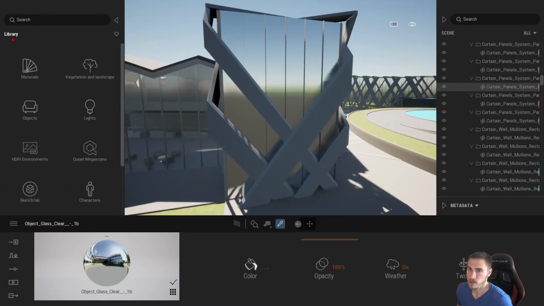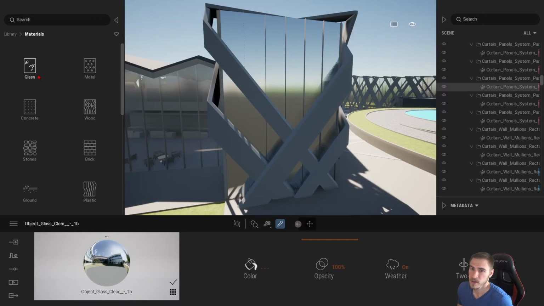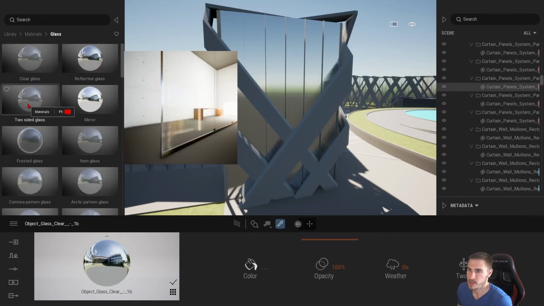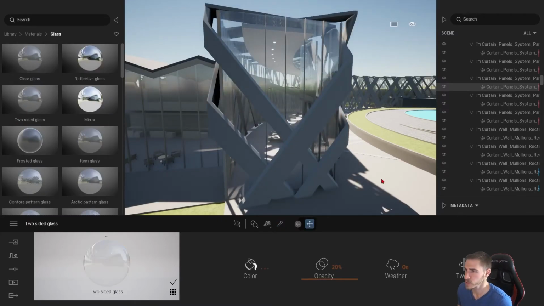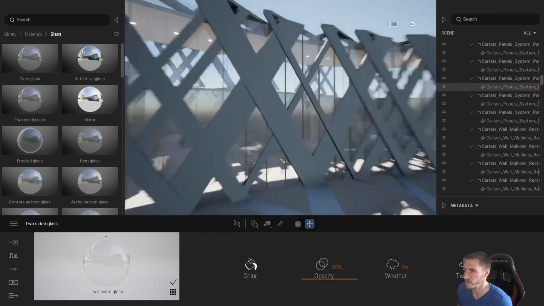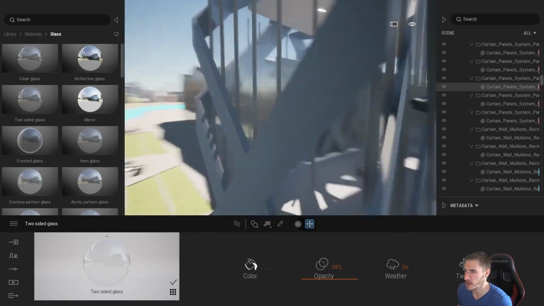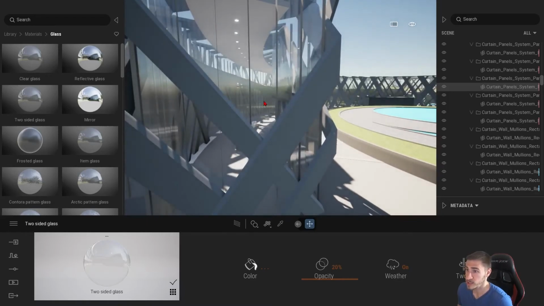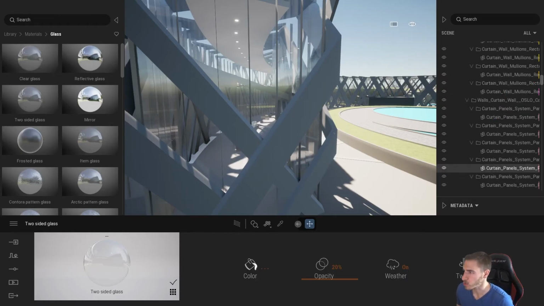Let's come over here to, of course, materials and then glass. And let's put this as a two-sided glass. And then boom, everywhere that is now a two-sided glass, which is wonderful. But the cool thing is I also have the option of selecting that single object and then hiding it, deleting it, moving it, whatever. I still have that full control, which is fantastic. That's the whole point.